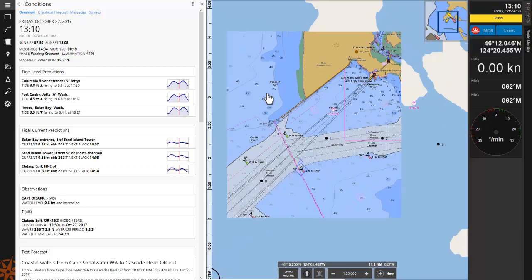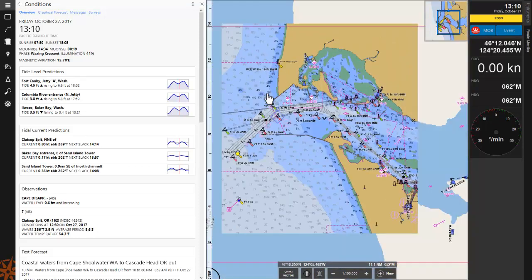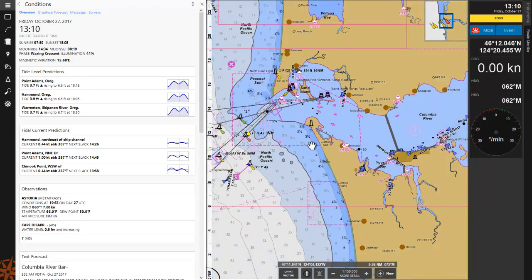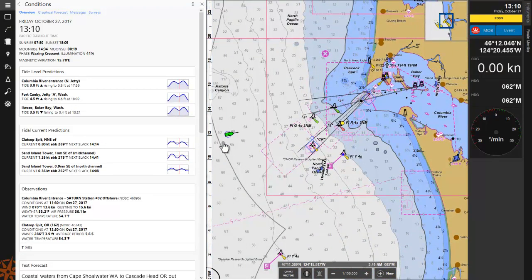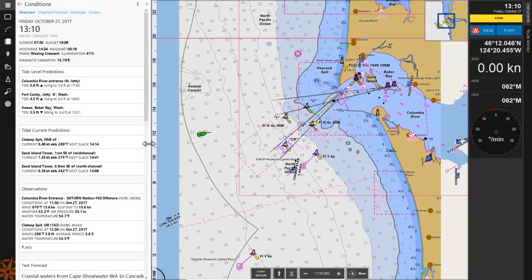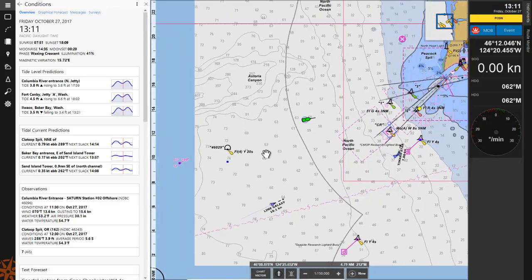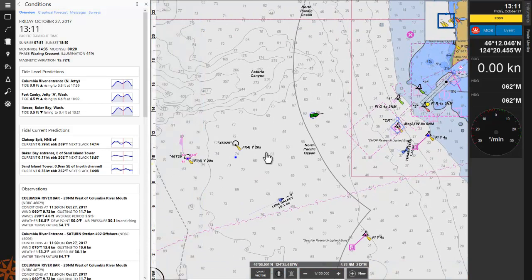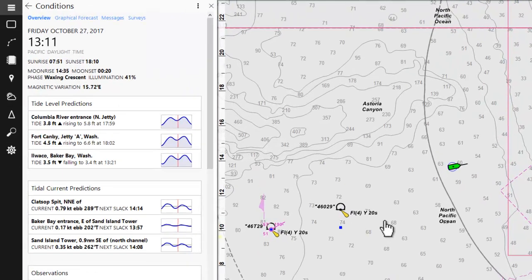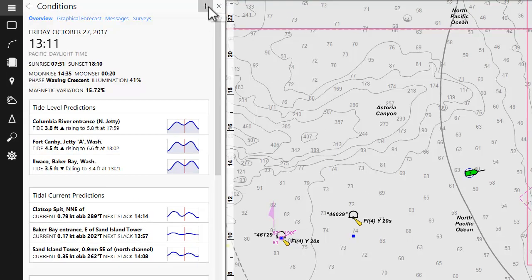In this location, I'll zoom out and pan over, make the screen a little bigger. I'm looking for a buoy. There we go. NDBC and METAR observations appear as station plots on the chart when the conditions browser is open. You can show or hide these from the Show menu.